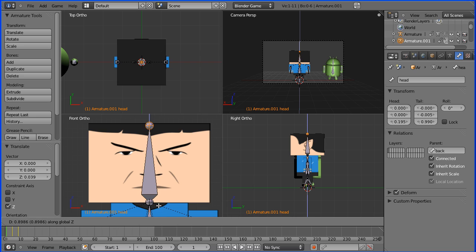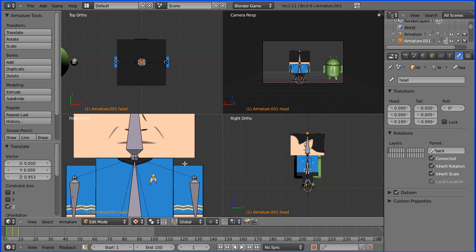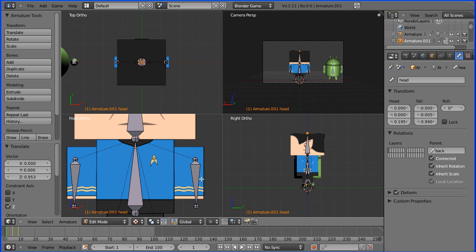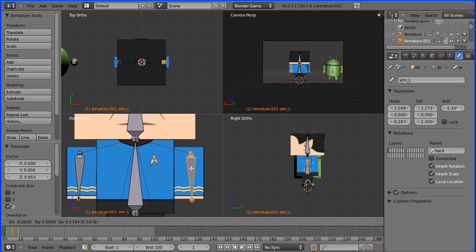G to grab, Z for Z direction, and move that up so that it lines up with the top of the head. Shift, middle mouse button. Let's have a look at the arm. Select the arm bone. G to grab. And I'm going to move that to the top of the arm there.